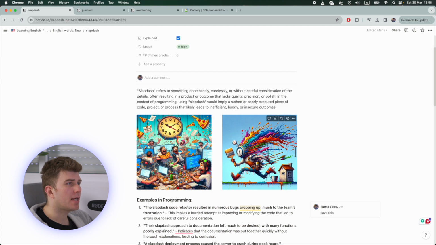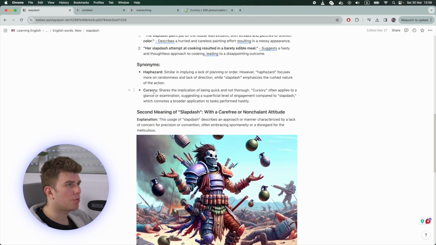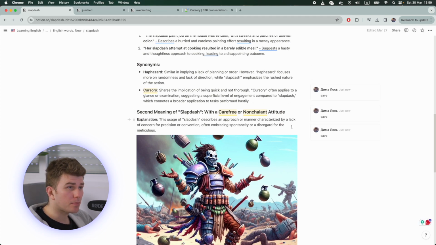Okay, so the main thing about slapdash is that it's done hastily and carelessly without careful consideration of the details. So it's about rushed things. The second meaning of slapdash: with a carefree or nonchalant attitude. So let's save this one. Save. Carefree. I want to save that one too. Save. Nonchalant. I will get the correct pronunciation of this word when I get to it.